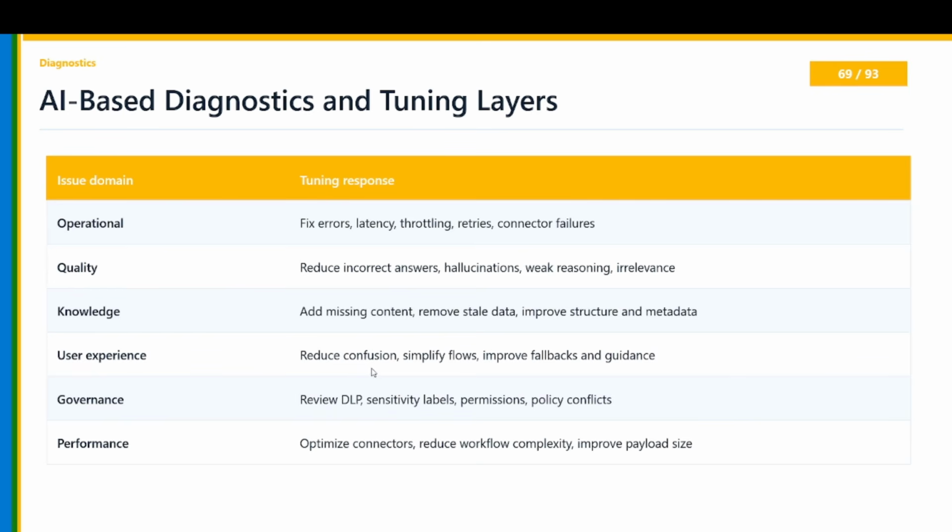So reduce confusion, simplify flows, and improve fallbacks and guidance. A fallback is what the agent can fall back to after it has failed to implement a particular action. If it has called a tool and the tool fails, or if it has checked the RAG database and there is no knowledge to use, what can it fall back to in order to perform the task? That is called a fallback, so you can improve the fallback. If there is no knowledge in the database, is there a tool to call to perform the task?